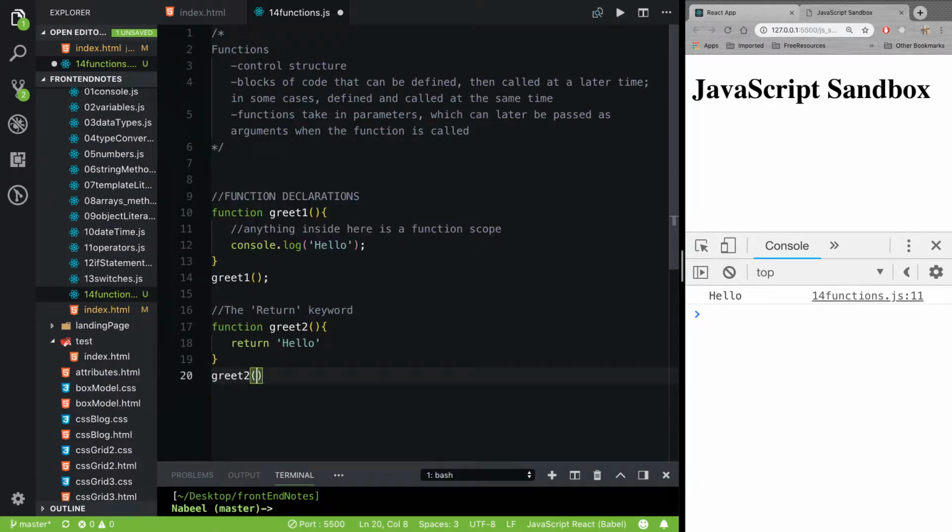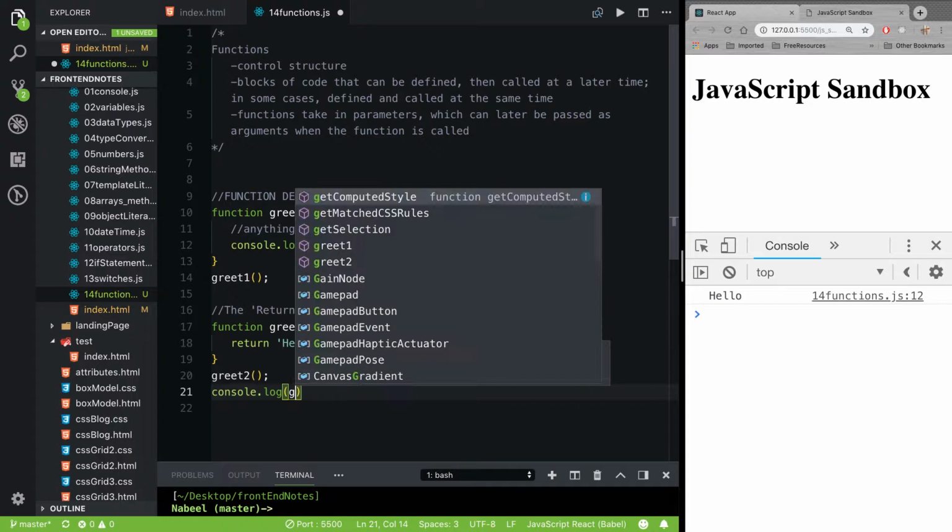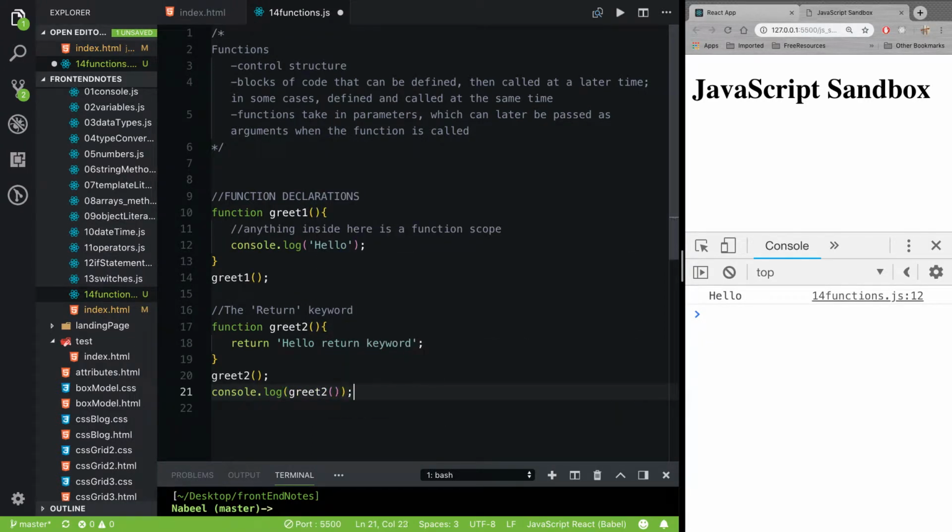So greet2. Actually, let's put in something different over here. Hello, return keyword. Okay, so now if I save, am I returning it? Oh, that's because I gotta do a console.log. So I just do a console.log over here, and then I put greet2 inside. We don't have to call that function, so this actually we don't need.